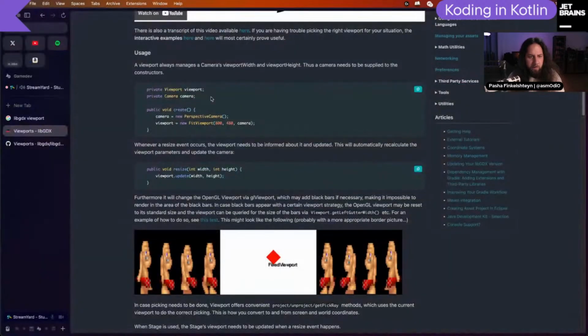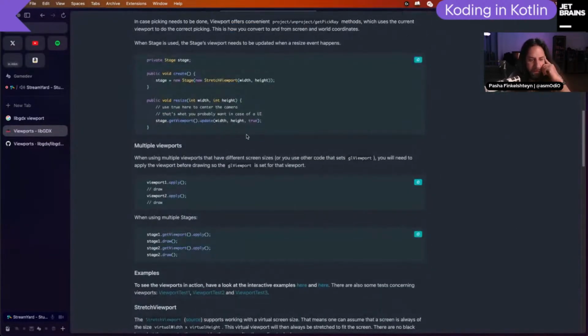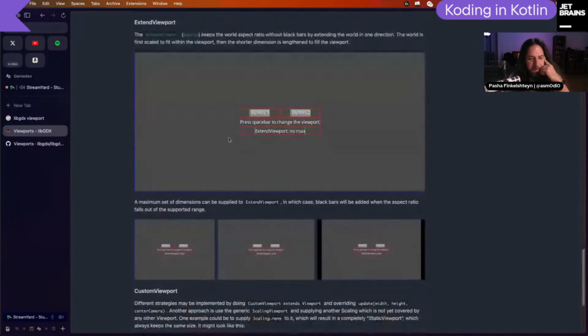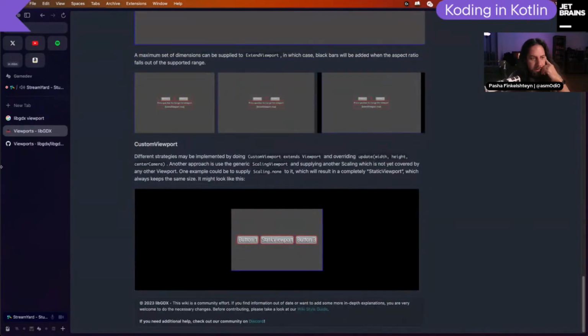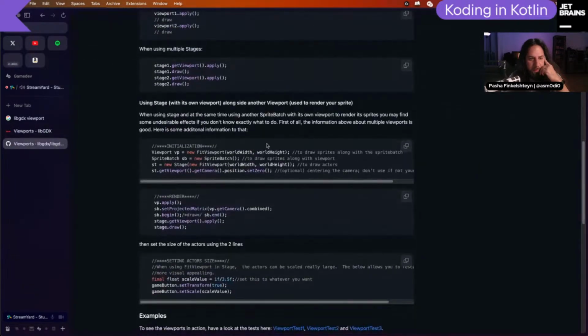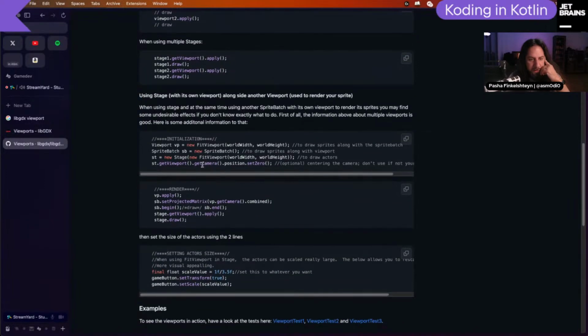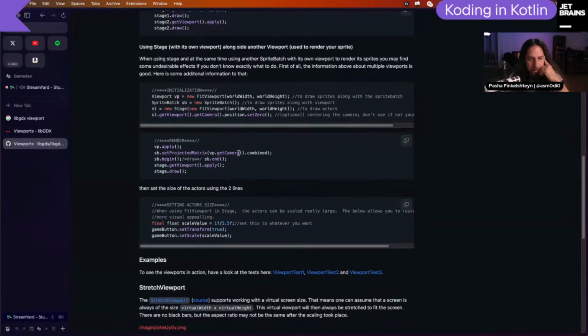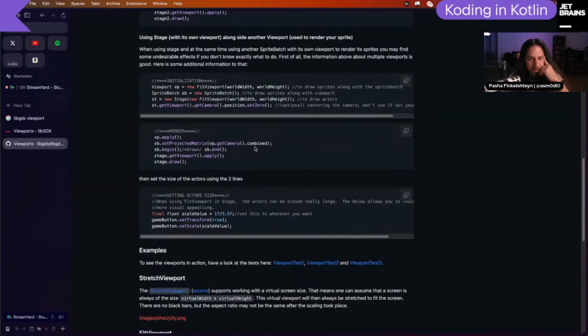What functions do you have here? Viewports, examples, extend viewport, maybe something in the wiki. Fit viewport, spread batch, new stage. No, render separate. Should I somehow?